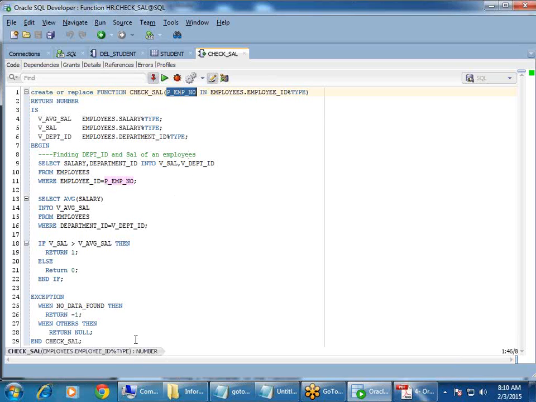One best thing about the function is that it can be invoked from a select statement if it does not contain any DML statements in it. It can be invoked if your function is not doing any changes to the database or any modifications to any tables.